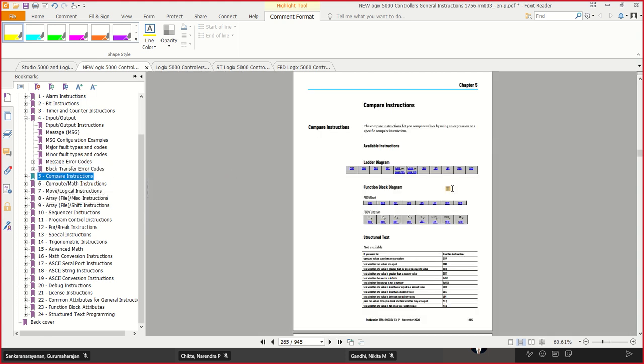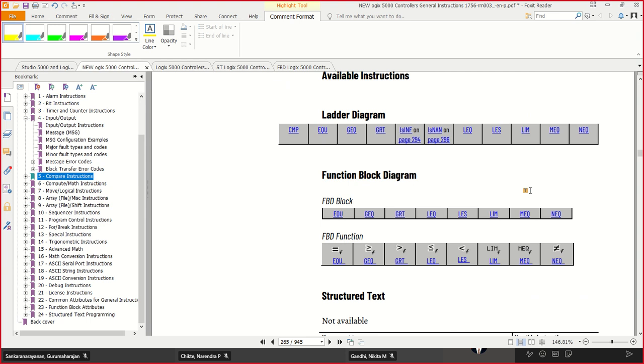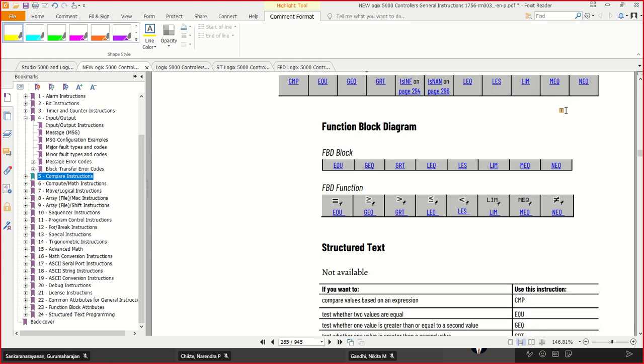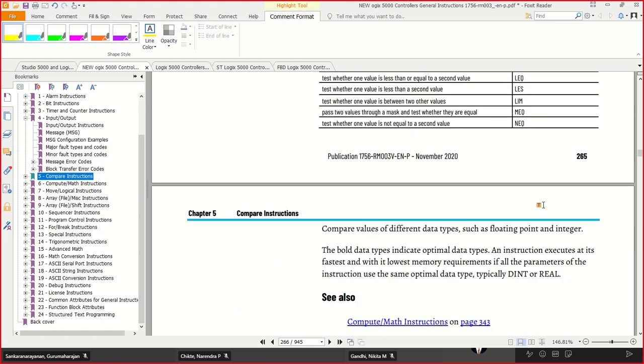Then some compare instructions. These are the most useful instructions. In the ladder there is a CMP block, equal to, greater than or equal to, less than or equal to, less than, limit, then MEQ, NEQ. You can see the description also.